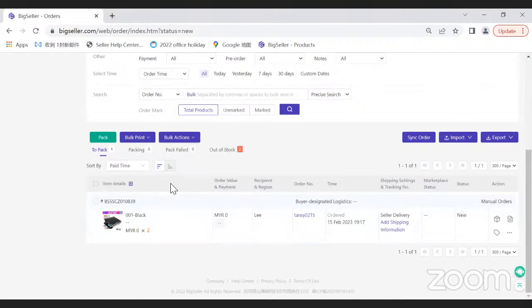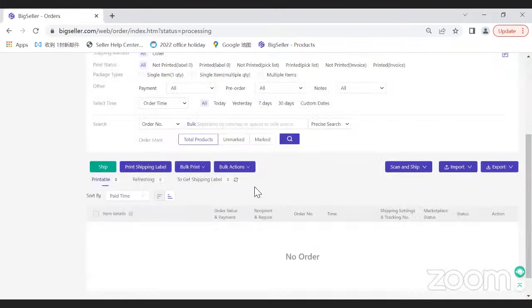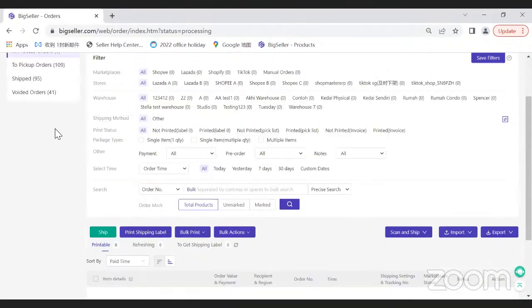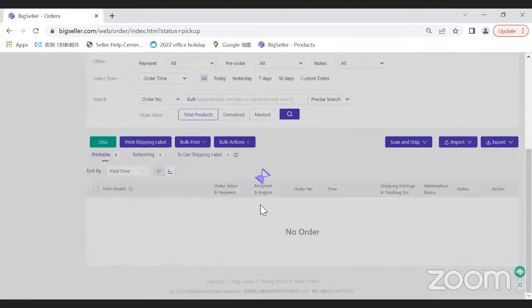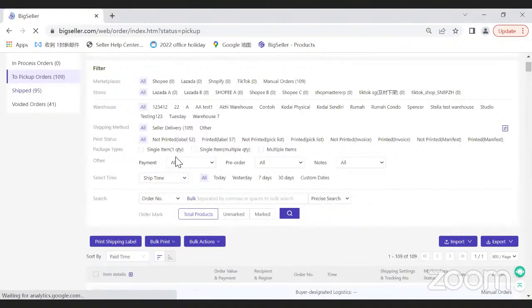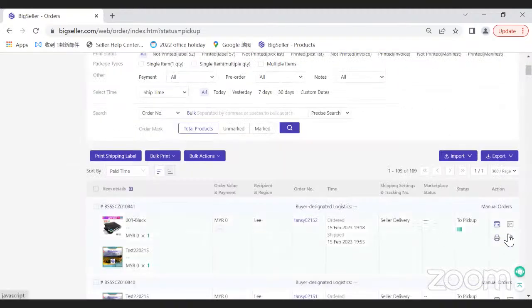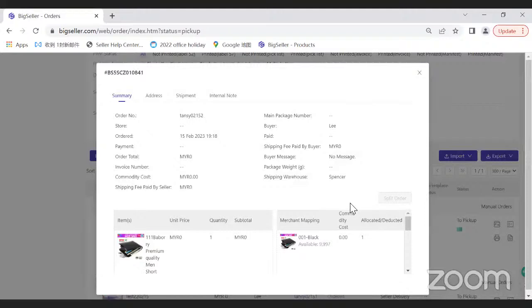But after you have packed this new order, when it moves to the in-process orders, all the information will be locked. The information in the in-process orders will be locked like this. You cannot change the mapping relationship. You cannot add the gift product, and you also cannot change the shipping warehouse. All the information is locked.